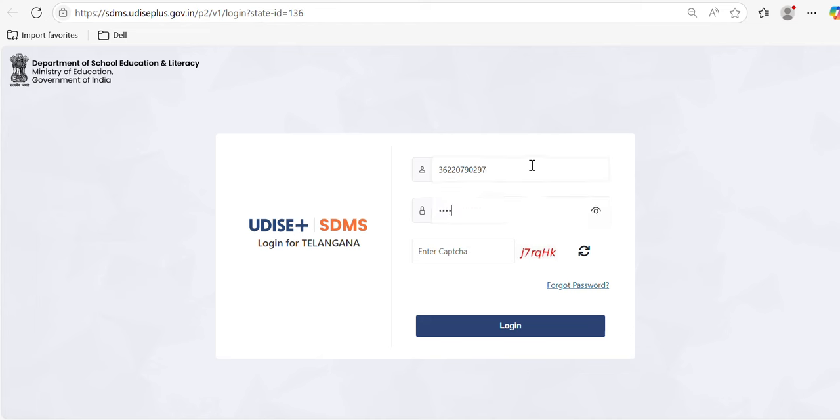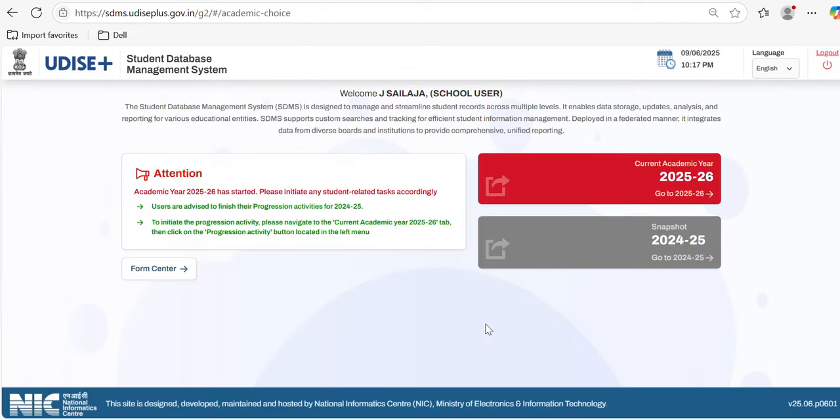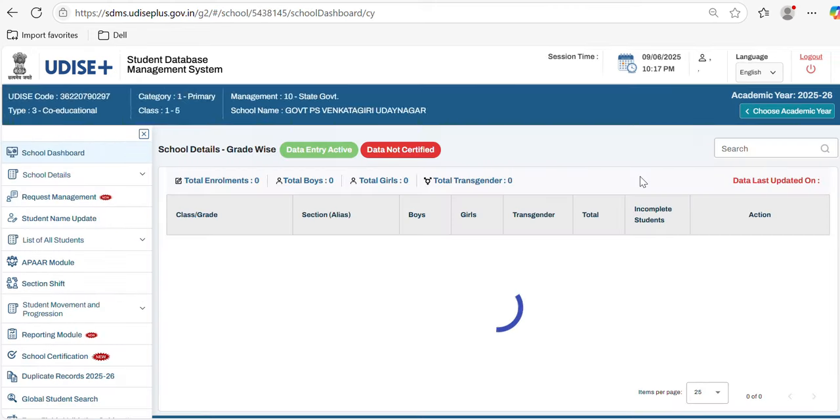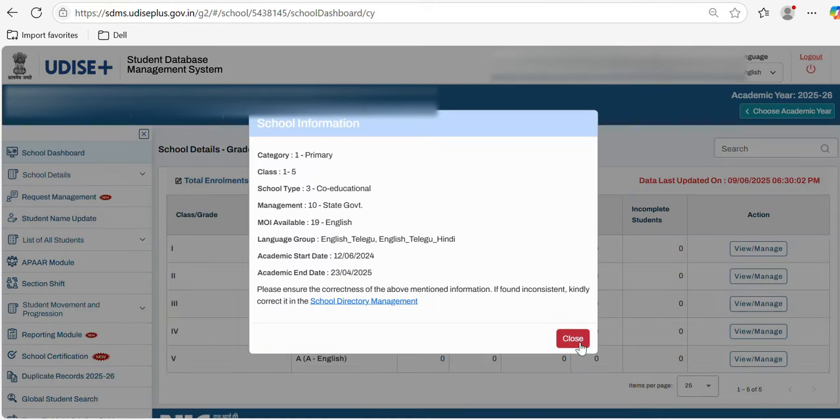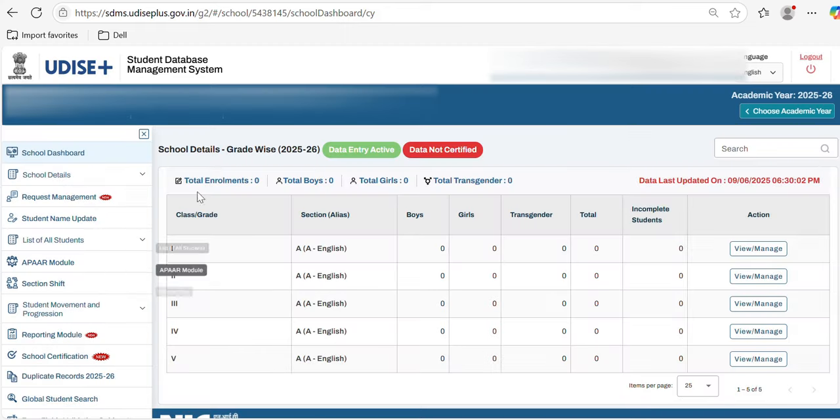and password, and then the captcha as usual, so that you can log in. Here you can see the current academic year, 2025-26. Close this dialog box. This is your school's dashboard.